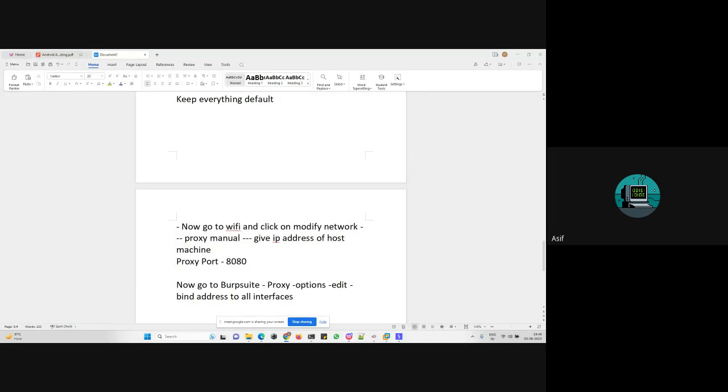Yeah, you could intercept traffic from your physical device also. Same steps. You don't have to make any changes.